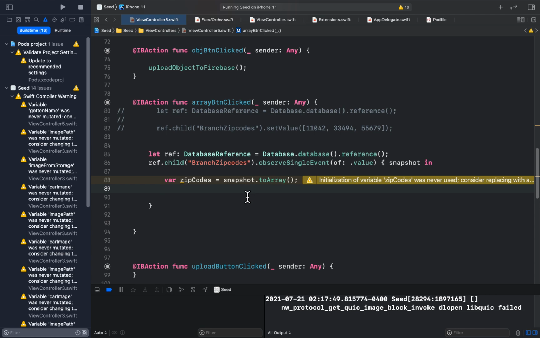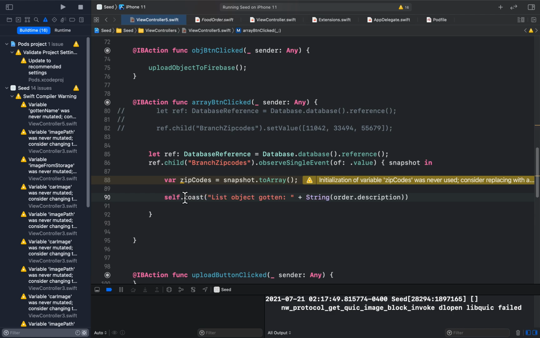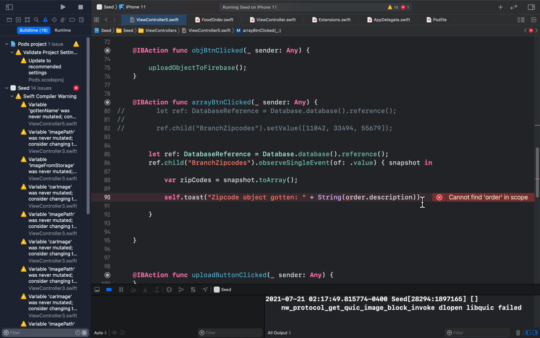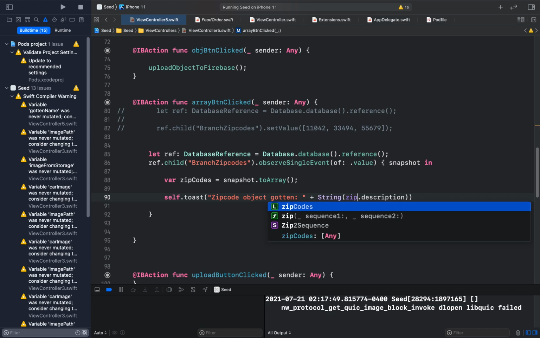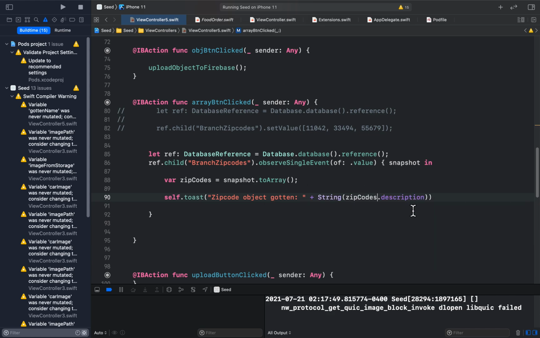So let's toast the results. We say self.toast zip code object gotten. Then we print it. In this case, we say zip codes dot description. Calling dot description on a list object simply means we want to get a text representation of that list. So let's run this code and see.